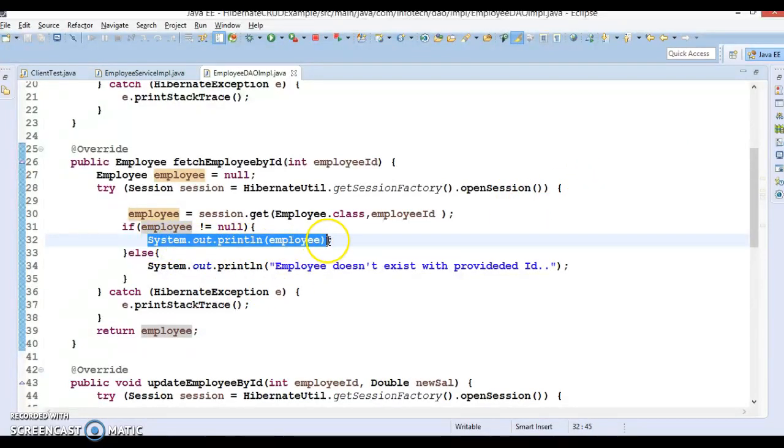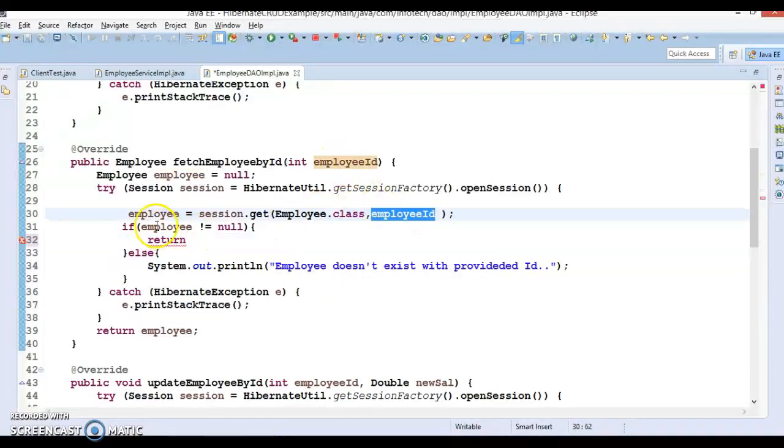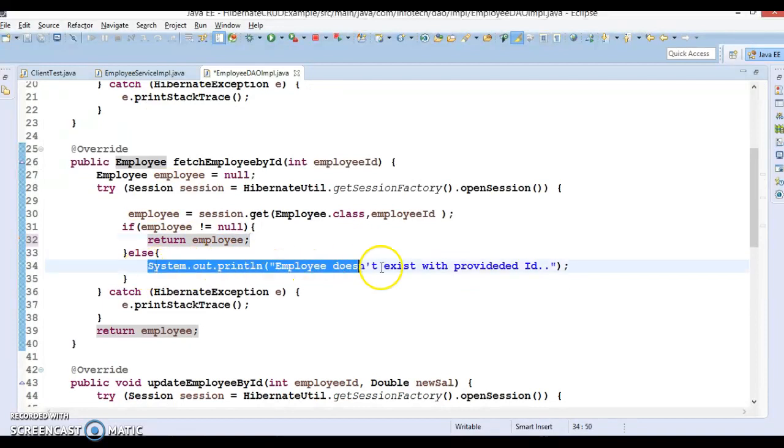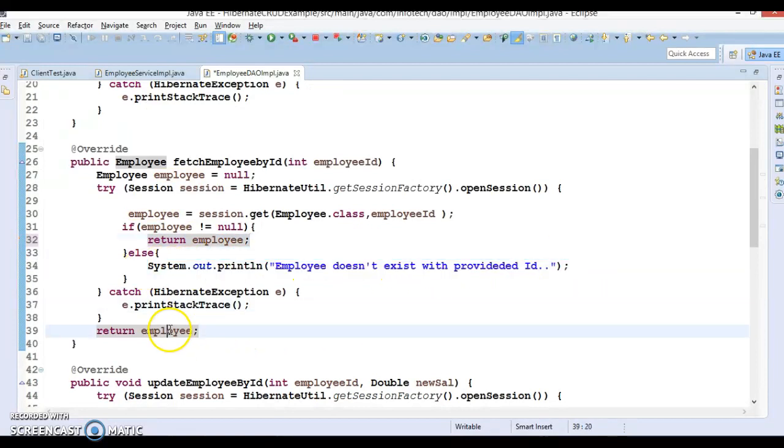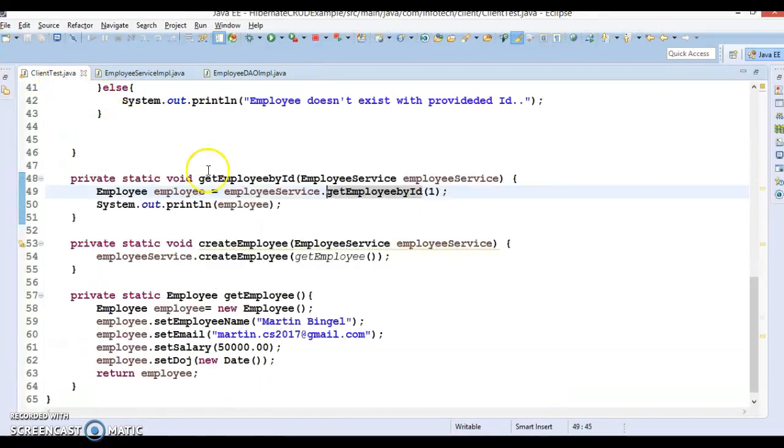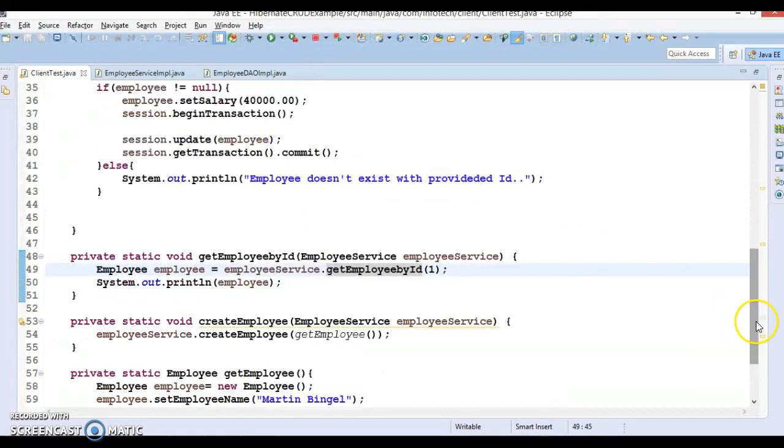Here I am going to write a return if employee is not null, that means the employee exists with this ID which is provided by the client on the database side, and this employee I would like to return. Else I would like to print this message, and this is going to return null, right? Now let's go back and run this client program.